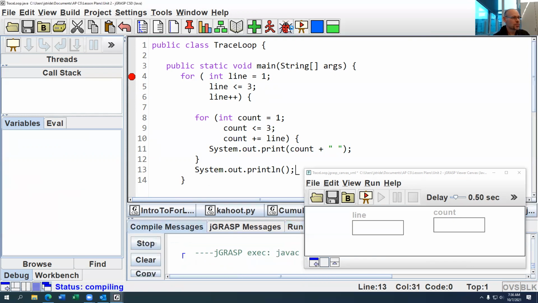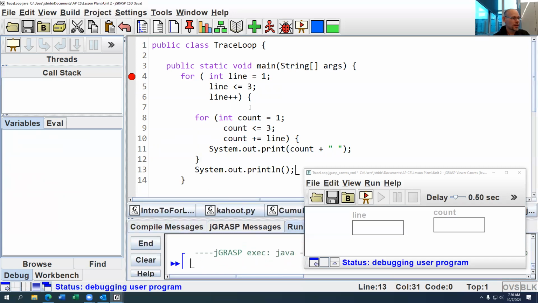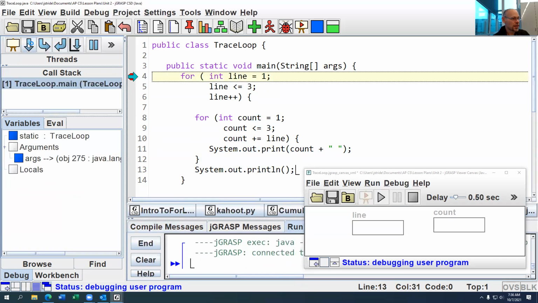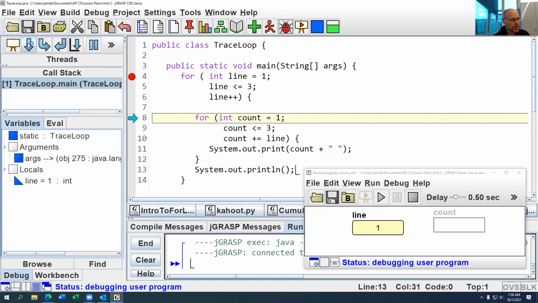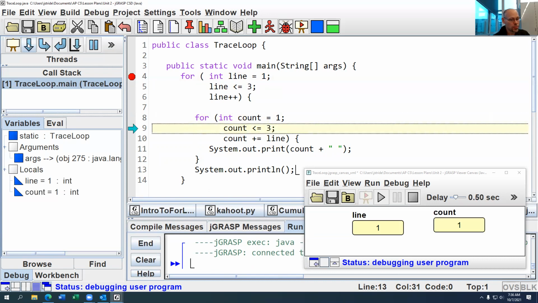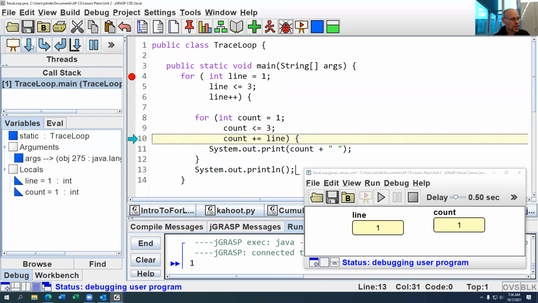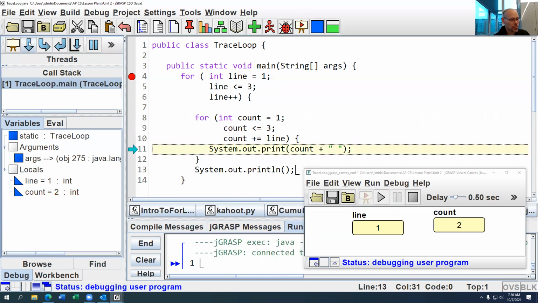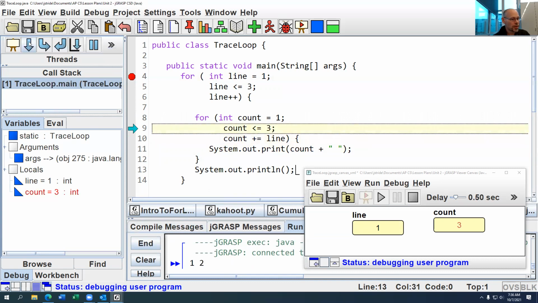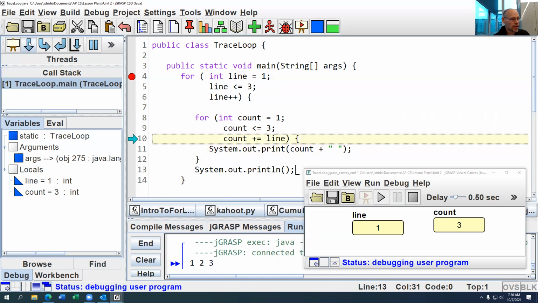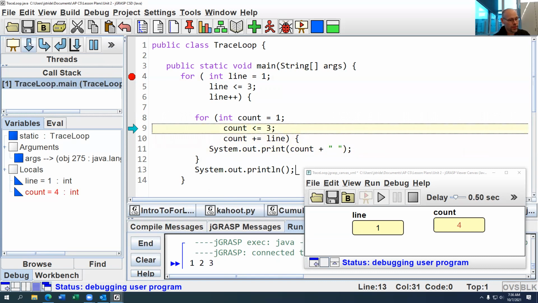So let's run this guy. And I get to my outer body. So I step through, line is going to equal 1, go to my inner loop, count is now 1, go to my test. My count is less than 3, so I'm going to print my count. Now I'm going up to my count. Now line is 1, so I'm always going to be incrementing count by 1. And so I'm going to print my count 2, print my count 3, and then now my count is 4. So you can see it down here, it's 4.